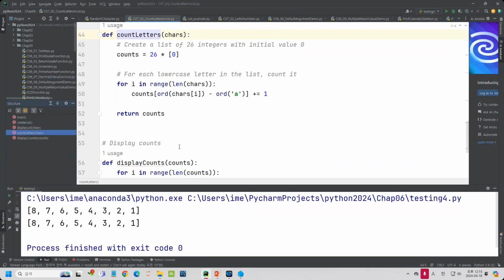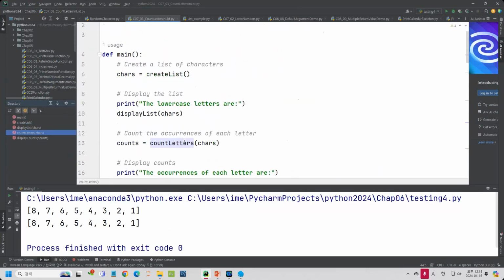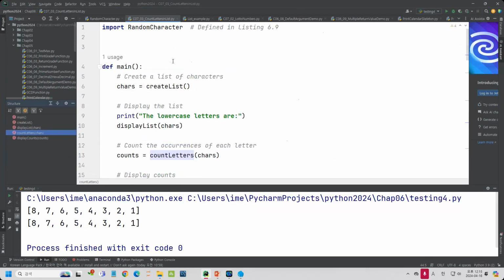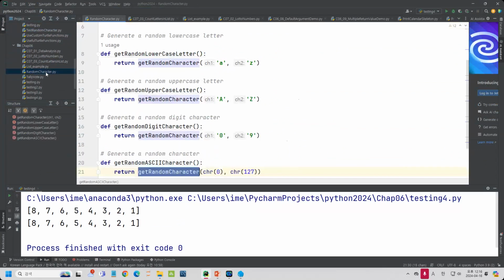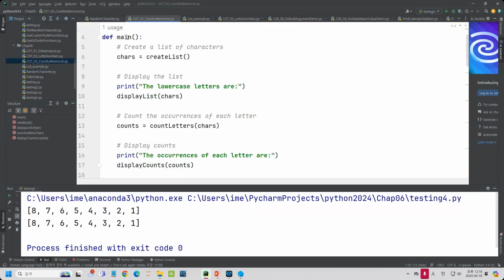Now let's look at step by step. We are going to import random character. The random character we already learned from the previous section. At the time there is one code for test random character. We can generate any character randomly. So we are just using those Python file, and then now in the main function we are going to create a list.